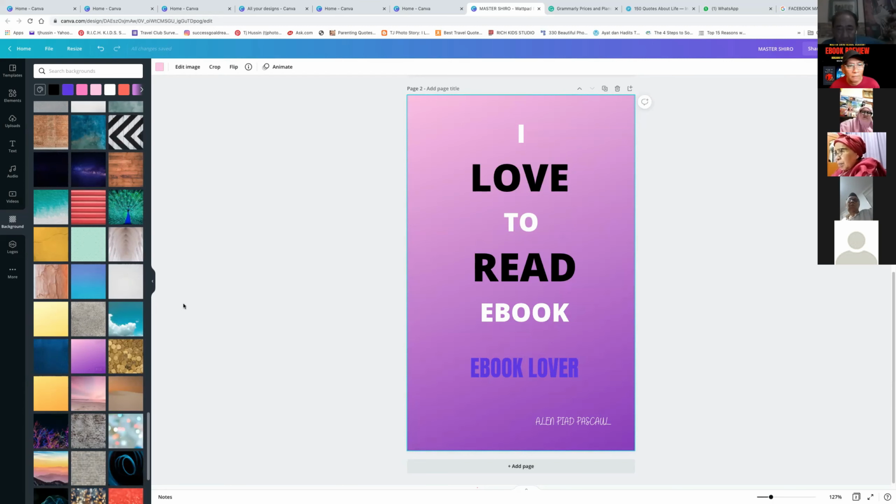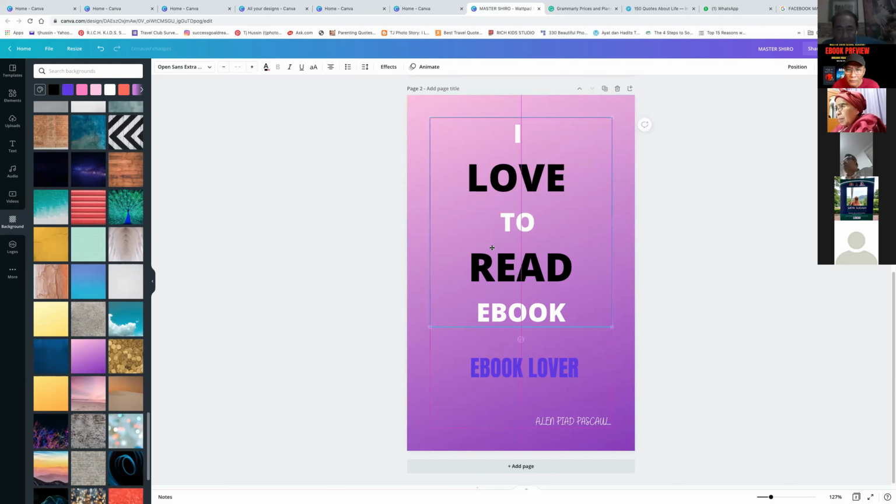Ada soalan lagi? So hari ni apa yang kita belajar? Tag sama tukar background.